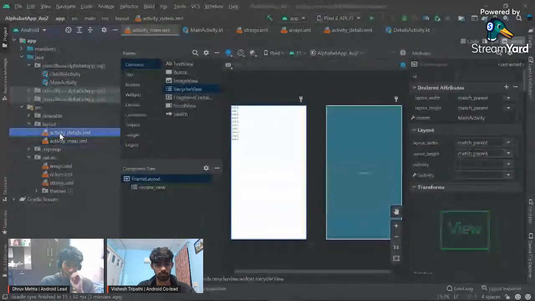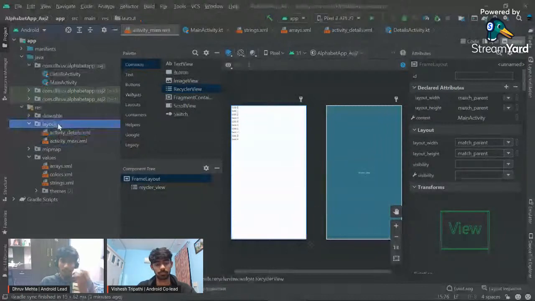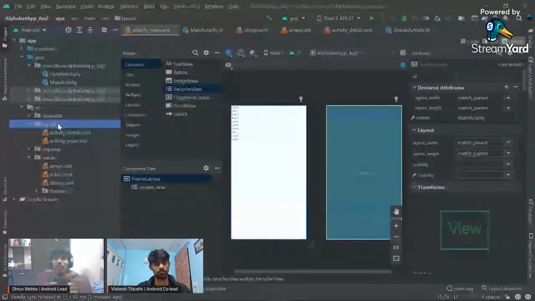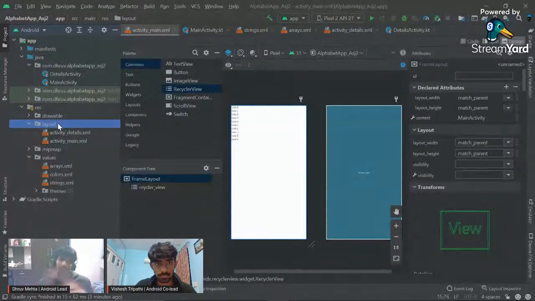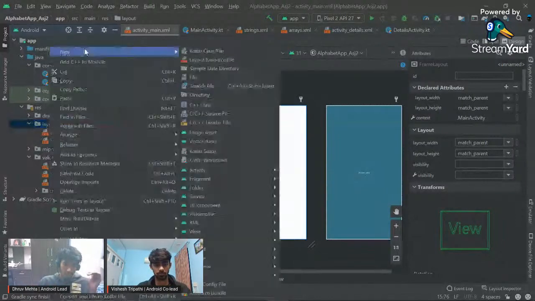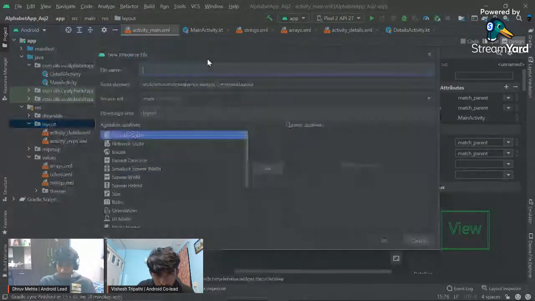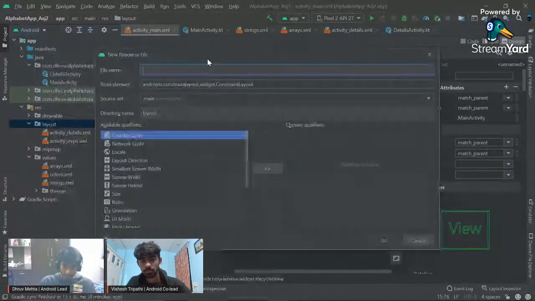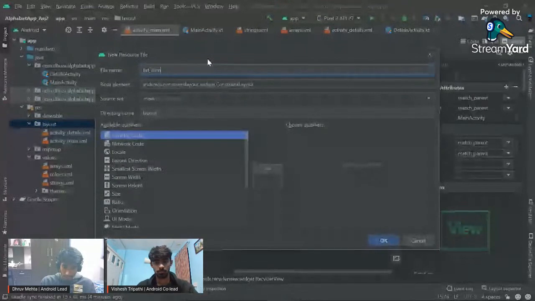Now we need another layout, which is the list item. For each item which we are going to display, we need another layout for it. This makes our app easier to display. We don't need to create an item again and again in the main activity. We are just creating a single view which we'll put in the list. So we'll create another layout for it, and I'll give it the name list_item.